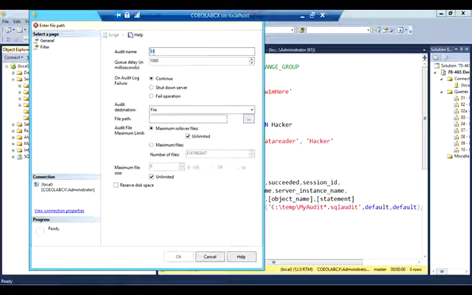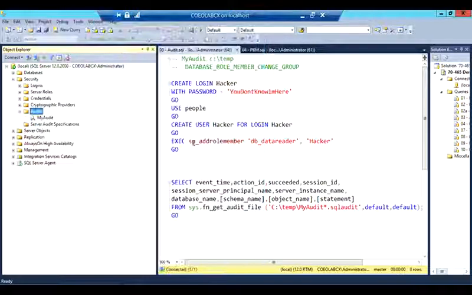First of all, let's call this My Audit. Highly original naming. Absolutely. Keep it simple. And I'm just going to dump that out. So I'm going to use a binary file as the destination. You see if we drop down here, we could use the security log and the application log, albeit I would need to ensure that SQL Server had access to be able to write to the security log. So I now have an audit defined, albeit it's disabled.